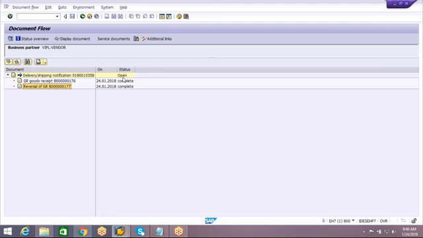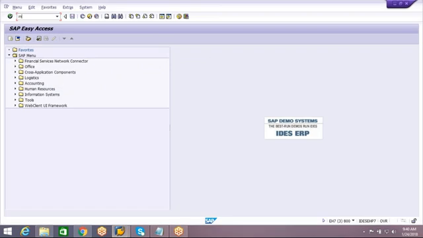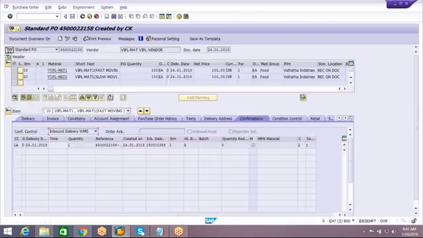Now we see our purchase order. As usual, the purchase order history. Update. This one, right?